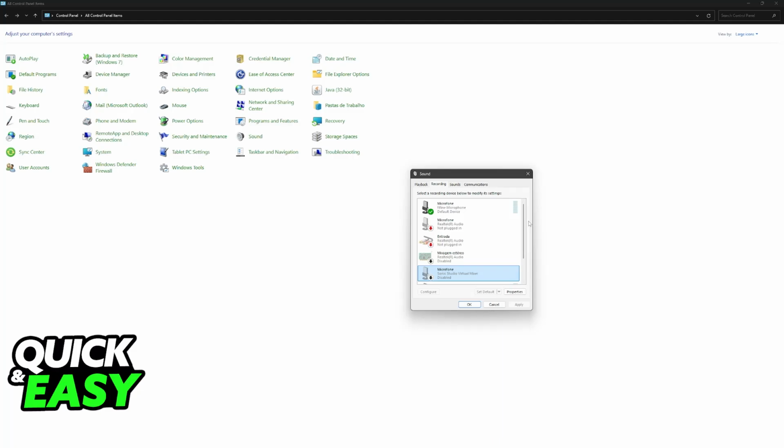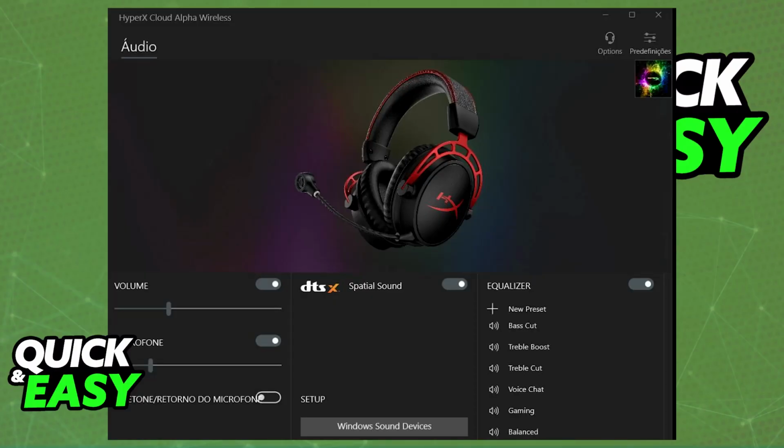You should be able to see the HyperX Cloud Alpha Wireless headset, so either the microphone or the headphones itself here. So all that you have to do is right click it, make sure that it is enabled and set as the default device. Once this is done, for both input and output devices, you will now be able to fully use your HyperX Cloud Alpha Wireless on your PC or laptop.